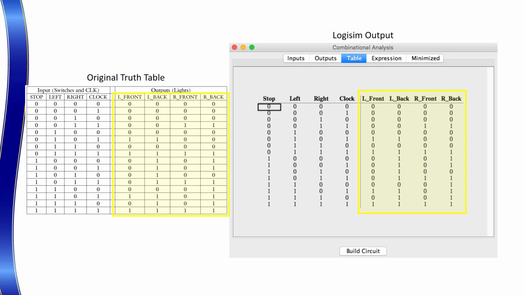Next, we can compare the original truth table to the LogiSim output. In looking at the left front, left back, right front, right back, we can see that the output matches.